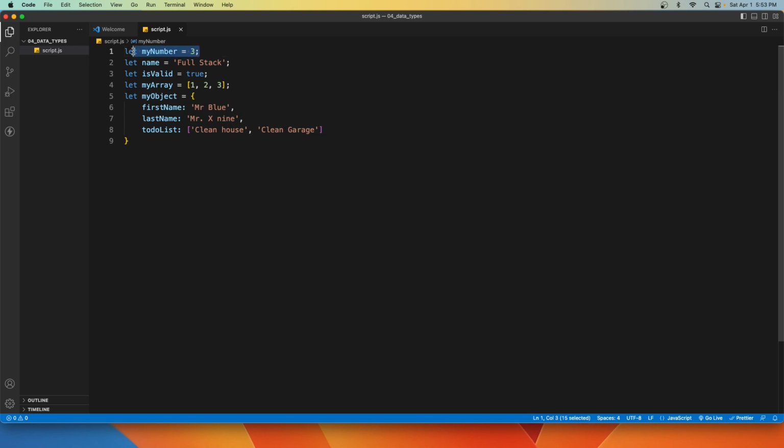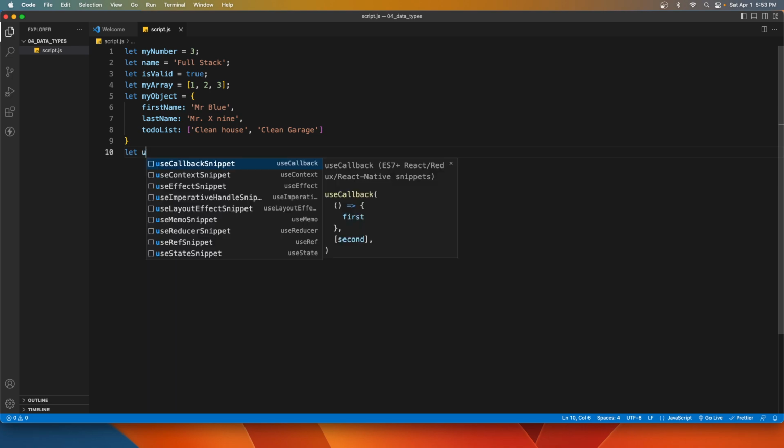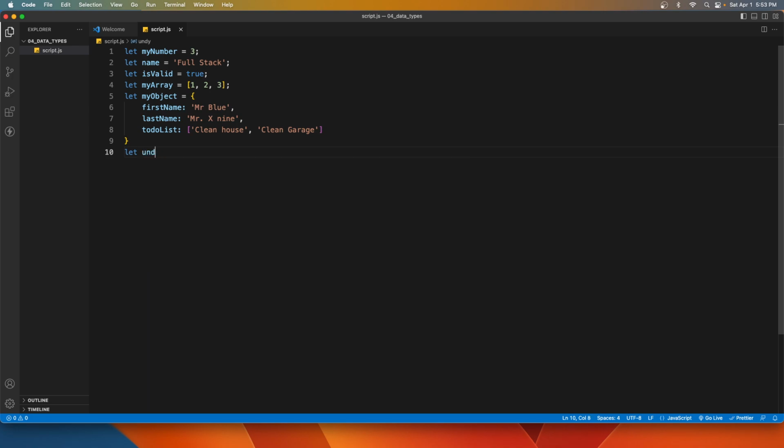So we have a numeric value, we have a string value, we have a Boolean value, we have an array, we have an object. And what else? Is there anything else missing? We could say let something be undefined. We'll just call it undi. Let undi equal undefined. We can do that.